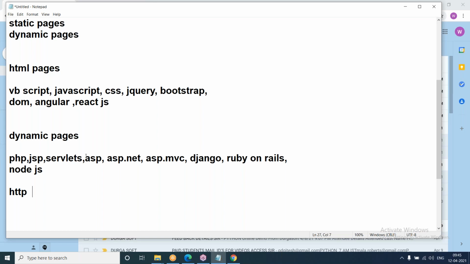So IDE means integrated development environment. So if you know how to work in Notepad, you can work in any editors, you can work in any IDE, like PyCharm, Eclipse, then NetBeans, then Sublime, Atom, Jupyter, many are there. In any IDE, integrated development environment, you can work.